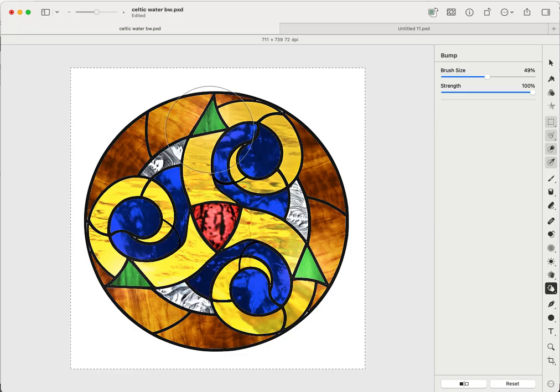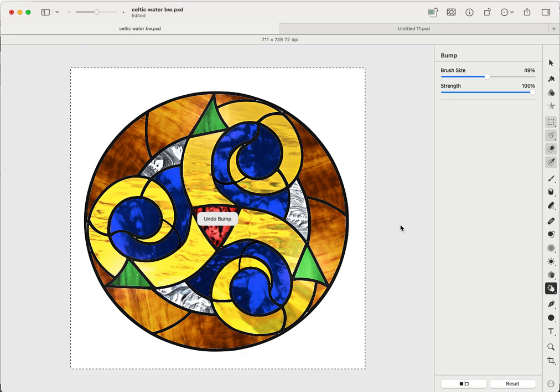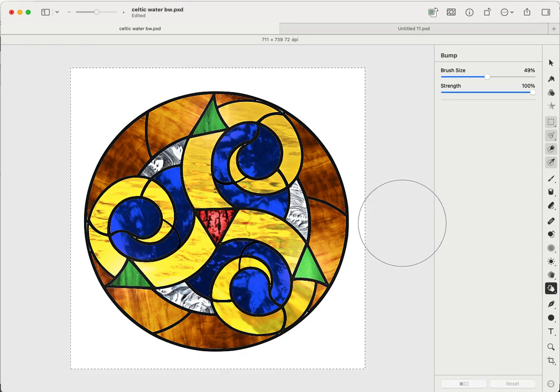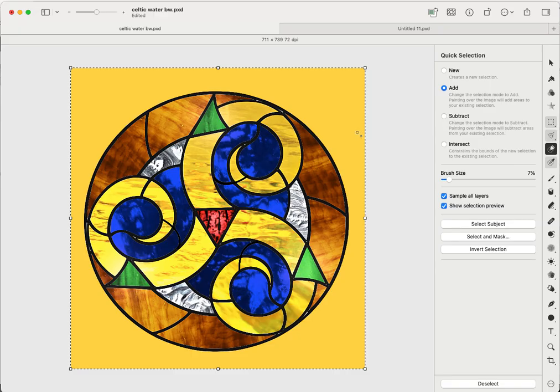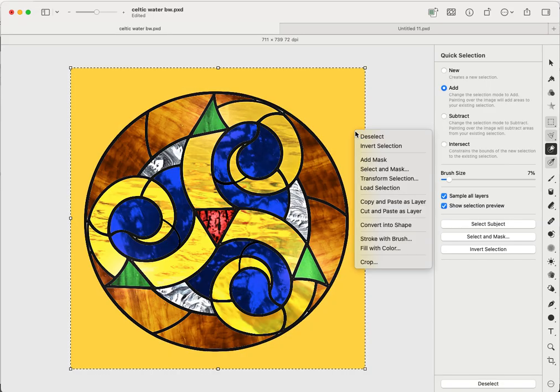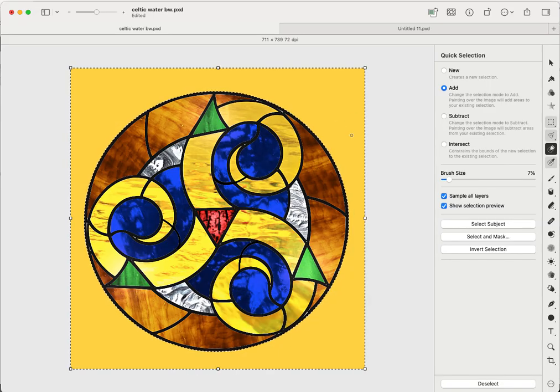Things like that. You can undo it. And there's a lot you can do with Pixelmator. I literally just scratched the surface. You can also select this. So deselect. I'm going to select that.